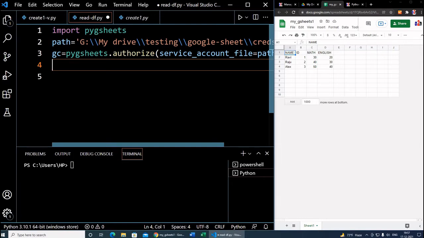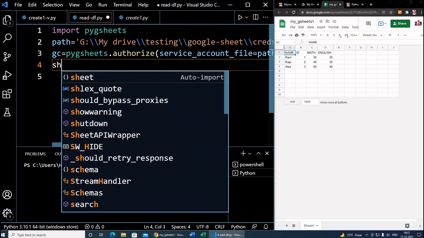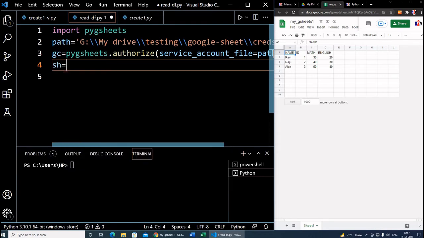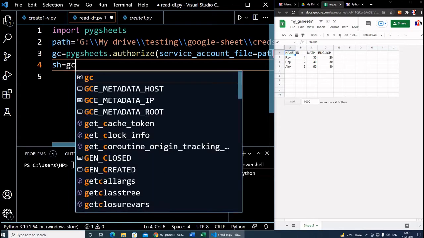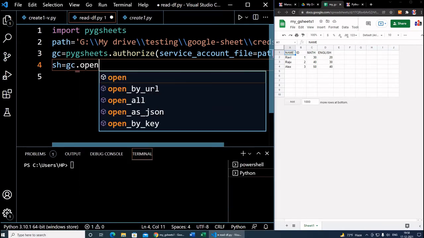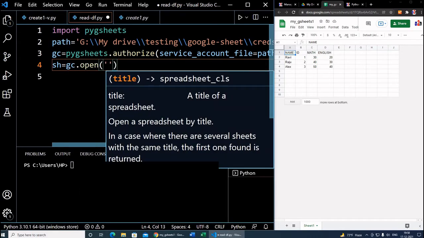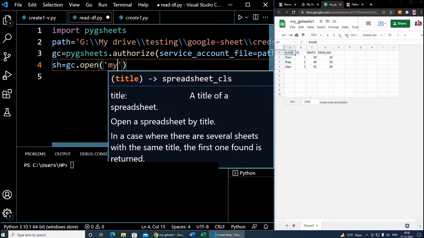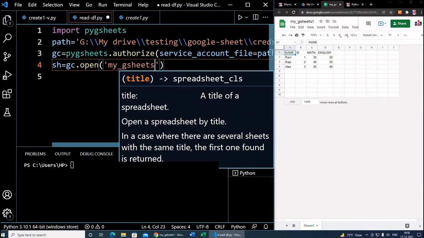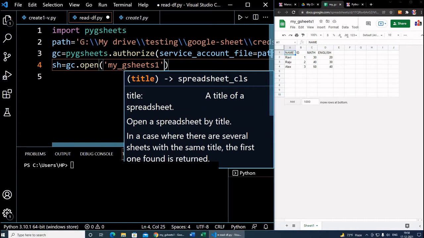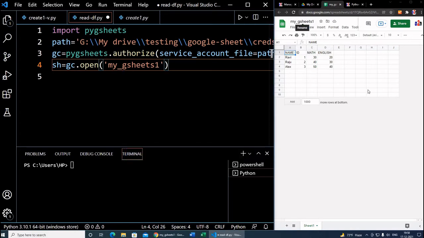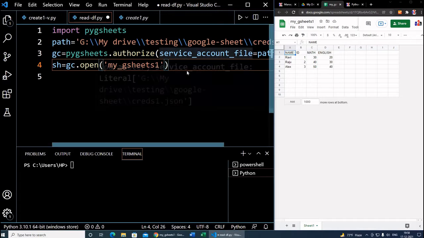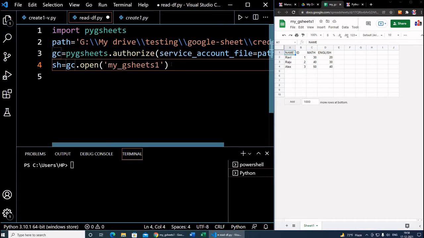So now let's use this to create our sheet. First we'll connect and open my Google Sheet 1. So sh is equal to gc dot open. I'm opening, my file name is my g sheets 1. Okay, that's my file name. Here it is, on the drive side, the right side is my drive and the Google Sheet is opened. So this data will be brought here.